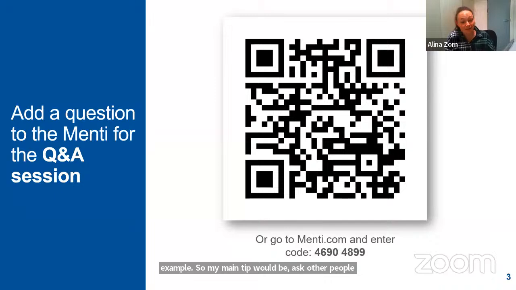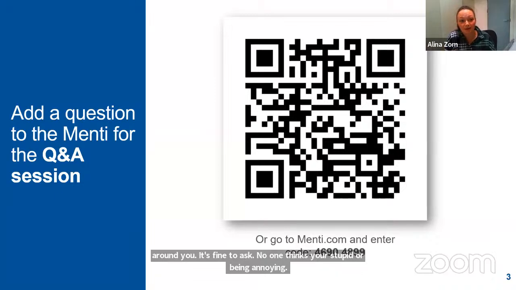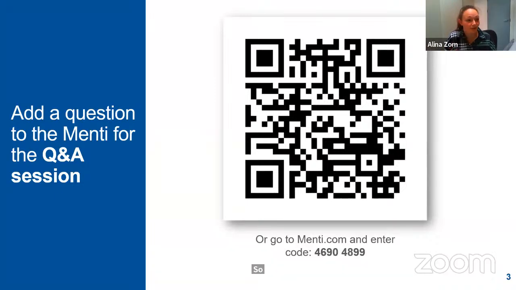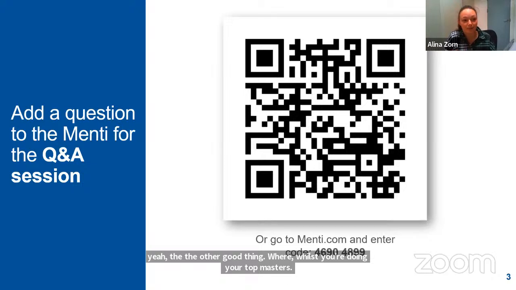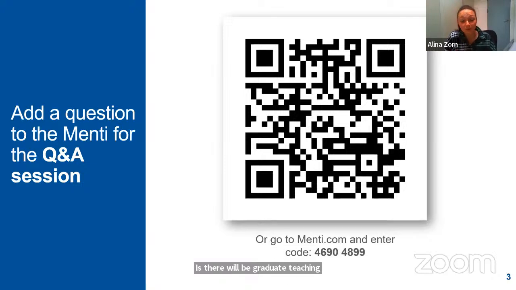The other good thing whilst you're doing your taught master's is there will be graduate teaching assistants in the labs as well. So ask those questions, both about what you're doing, but also the graduate teaching assistants can be a very good source of information if you're trying to start thinking about what you want to do next. So if you want to, for example, do a PhD, they might be good to ask where to apply, how to apply.